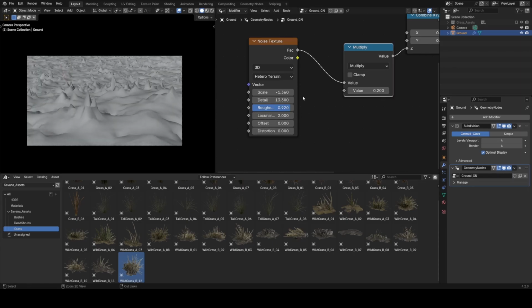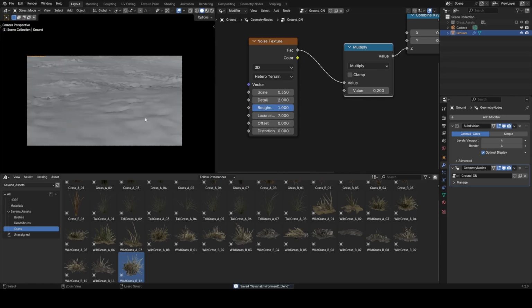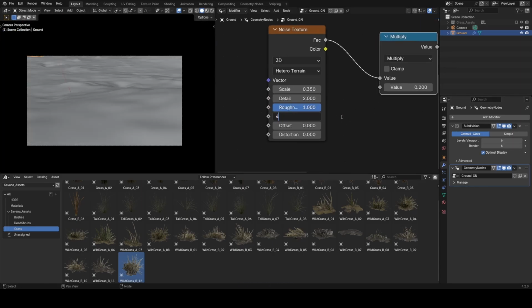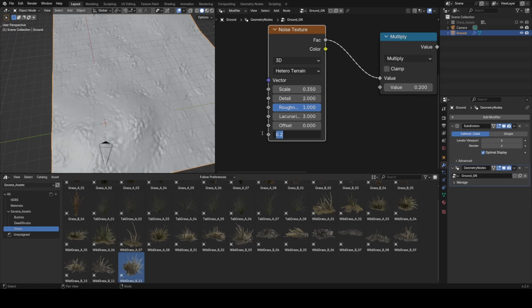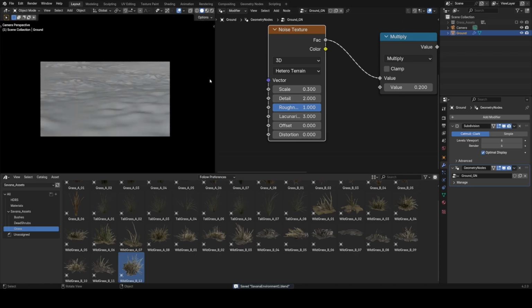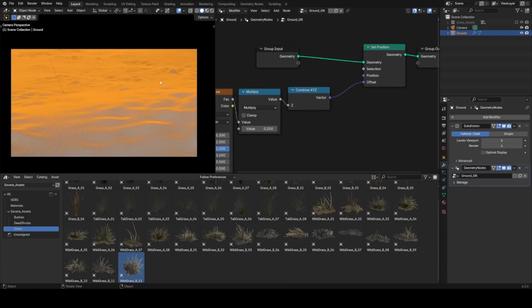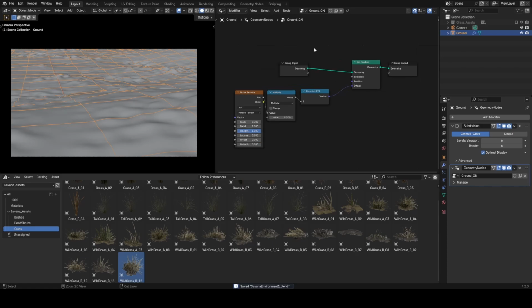I found that hetero terrain worked pretty well, and then used a math node set to multiply to turn the strength down of this a little bit, and just generally played with the scales and the roughness on this node until I got a result that looked a little bit more natural, like you would expect to find in a rough field. But make sure that you use a subdivision before all of this with a lot of subdivisions, because you're going to need a lot of geometry to get the displacement working properly.